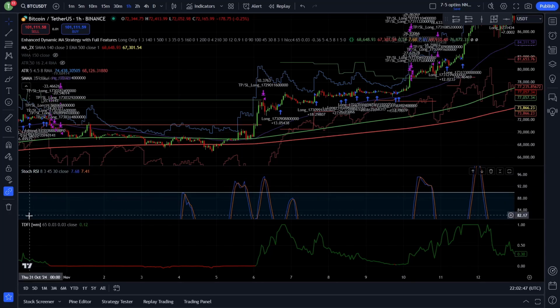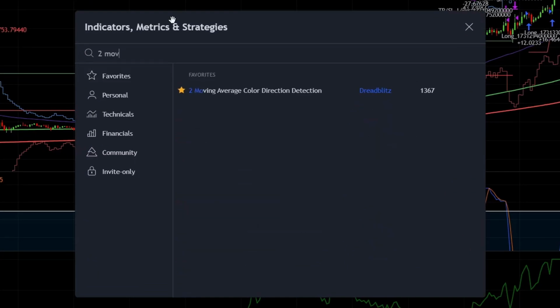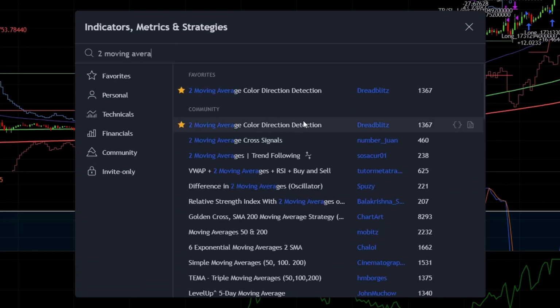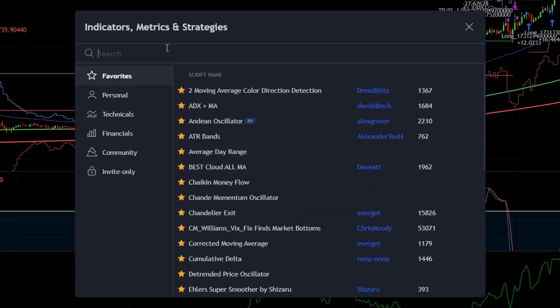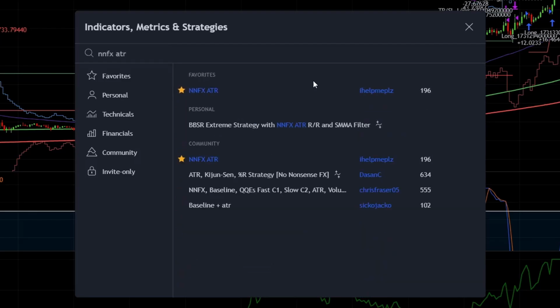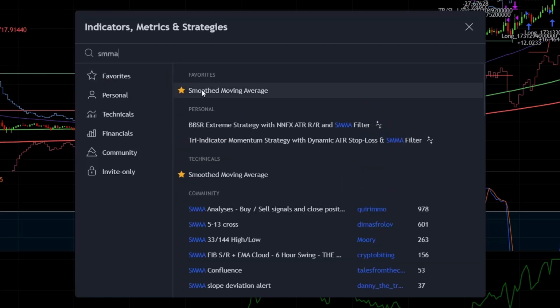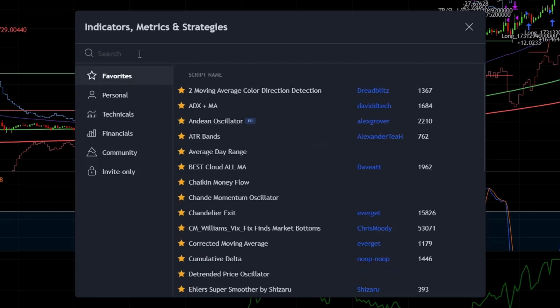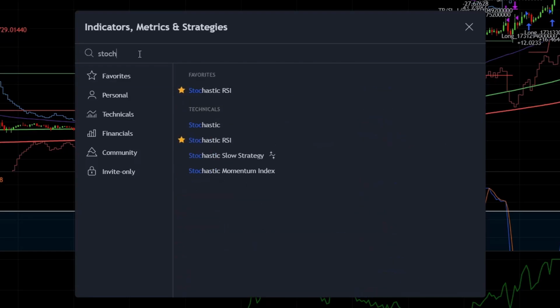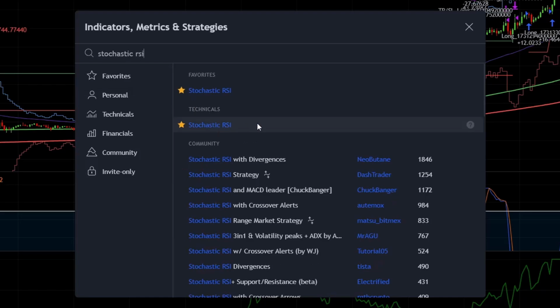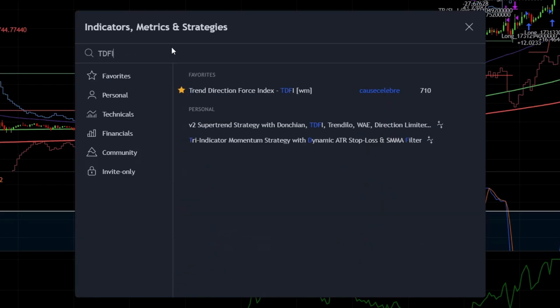We will need 1, 2, 3, 4, and 5 indicators. So let's set them to the chart. First, type in 2 moving average and add this one to your chart. This indicator includes 2 moving averages in one. Then type in NNFX ATR, our usual stop loss indicator, and add this one. Then SMMA, this is a moving average, the smoothed moving average, or it is often called the RMA. Then we will need our main entry signal, the Stochastic RSI, add this one, and finally the TDFI, this one.